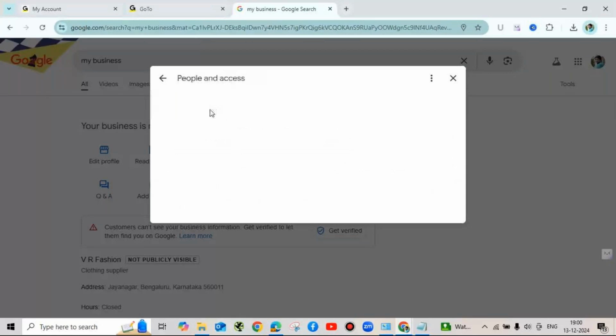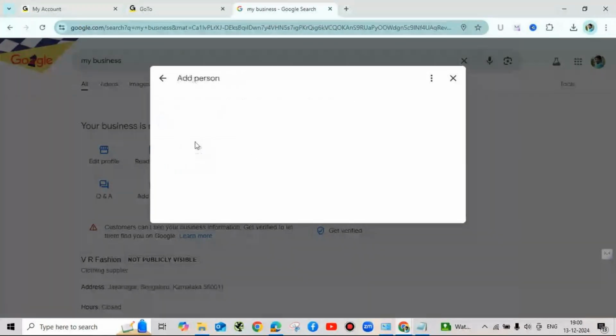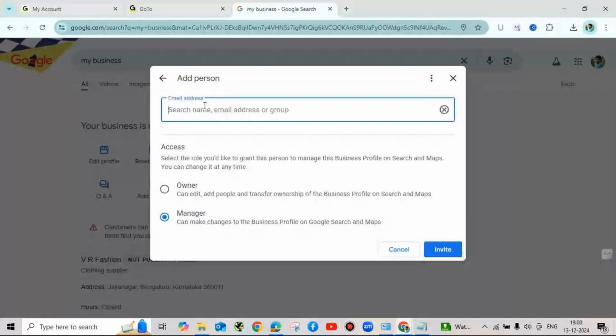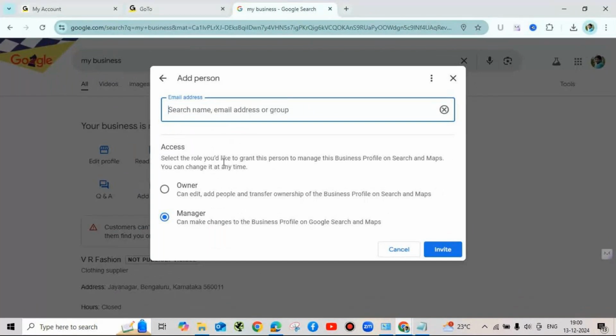and here you can find yourself as a primary owner, and you can click on the add option. Here you can provide that person's mail address and give the access. There are two types of access you can give, as an owner or as a manager. If you give it as an owner, you are giving the ownership of your account to that mail ID holder, so that they can create, edit, delete, same as your ownership, and that person can give access to other third parties.